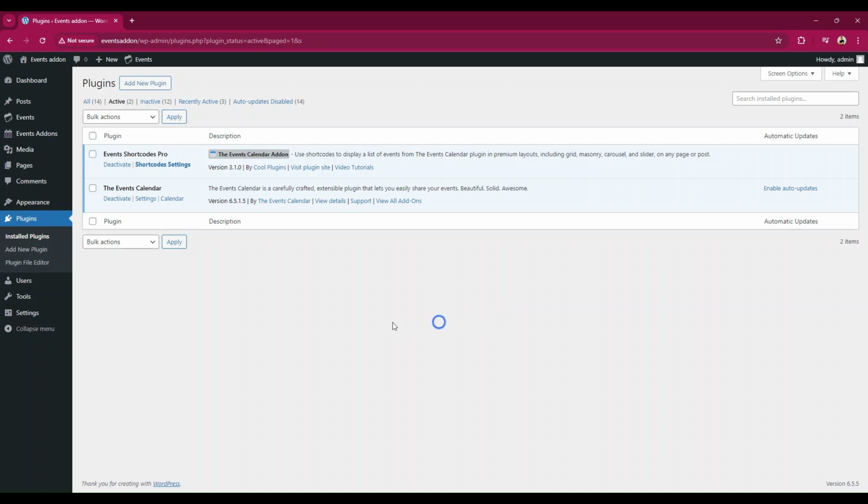Welcome to Cool Plugins. In this video, I will show you how to use the filter bar feature to filter your events on the front end in the Events Shortcodes Pro plugin.